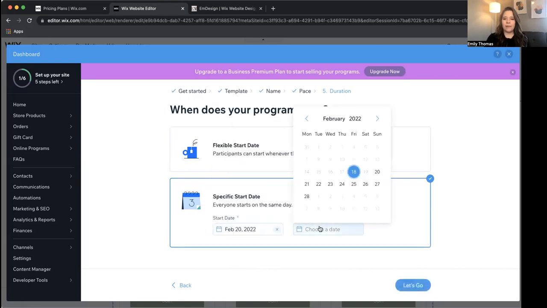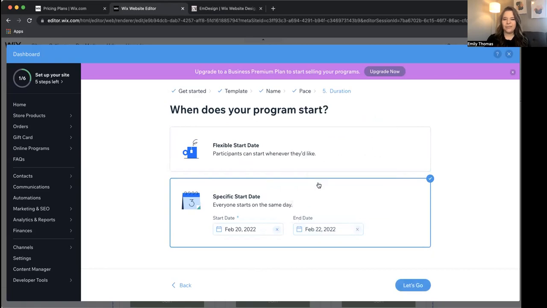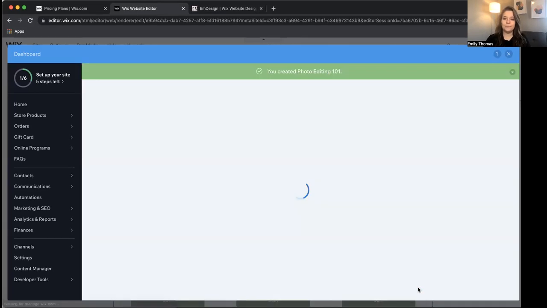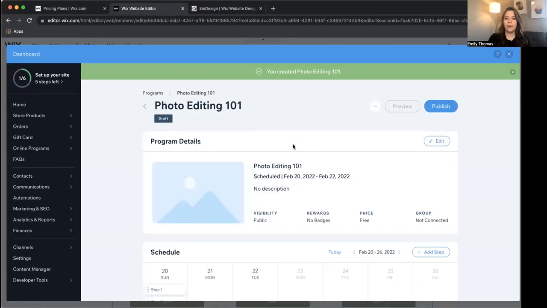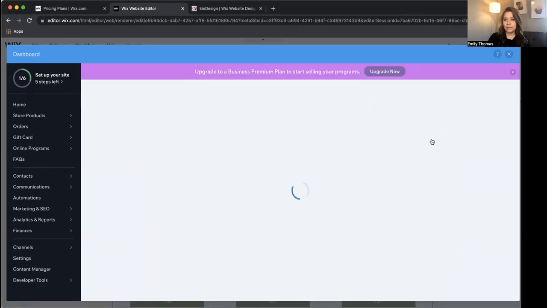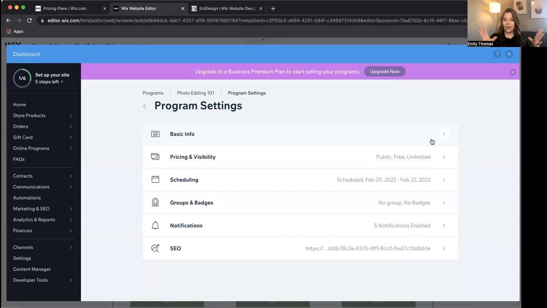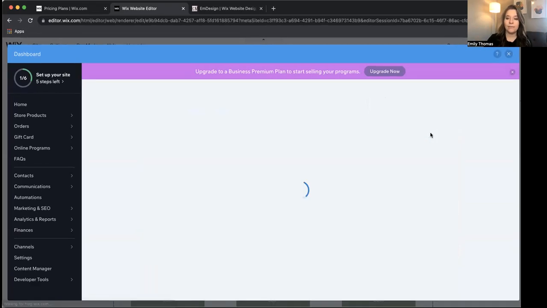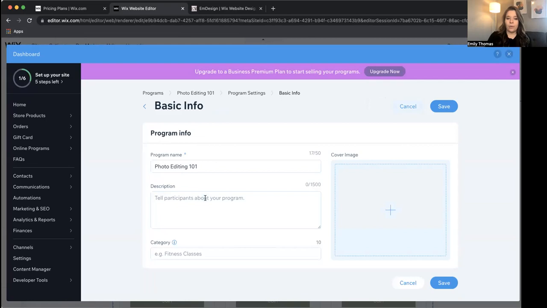We'll choose Sunday, February 20th, and then we'll just make it a 3-day course, ending the 22nd. Okay, so photo editing 101. So here we have our program details. Click edit. This is going to be the main header of your program page. So basic info. Photo editing 101, tell them a short description. We're just going to write short description so you can see where it pops up on the preview.